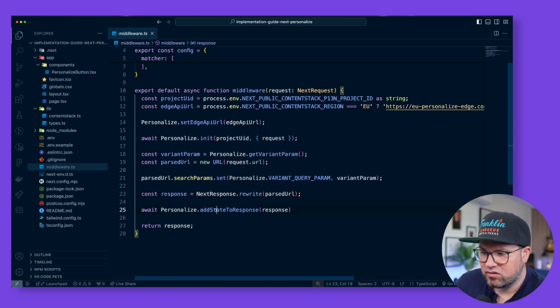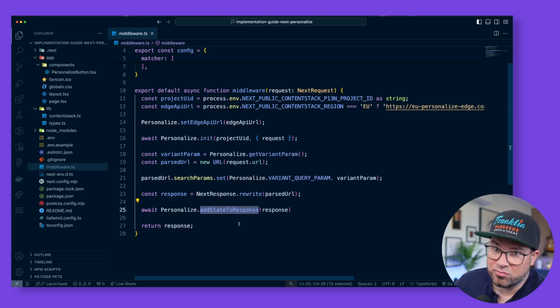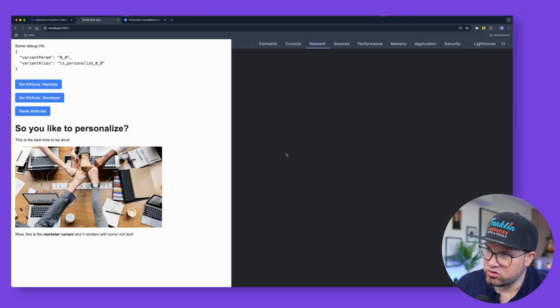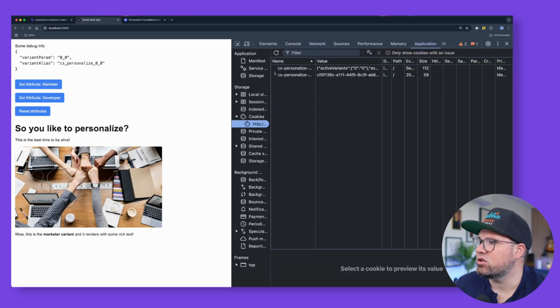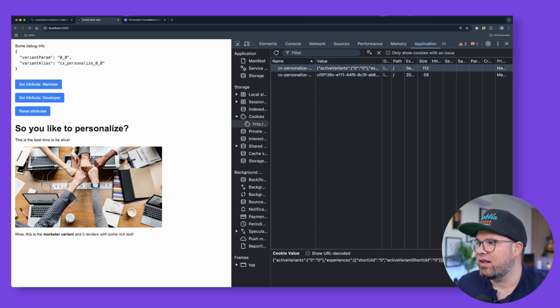Then it adds the personalization state to the response. This is a very simple function that literally just adds two cookies. We can have a look at those if you want. We can go to application cookies. First it's your unique user ID, me as a visitor here. And then it has this, right? It shows what is active right now. Well, it's experience zero, variant zero. So the experience is the first one and the active one is zero.